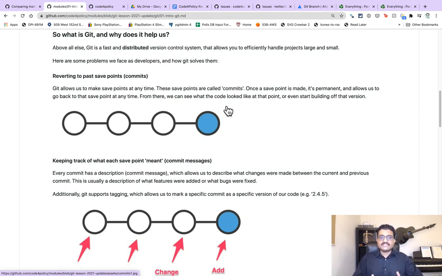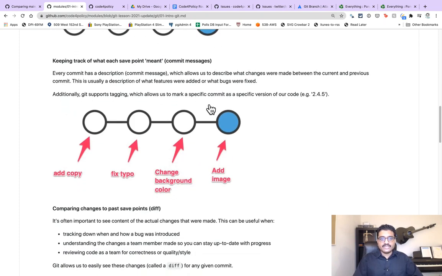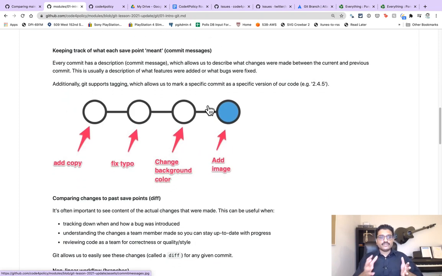You can think of these commits as save points. So Git allows you to make save points at any point in time, and then you can revert back to any other save point or commit and start building off of that older version if you ever need to. Each commit also comes with something known as a commit message. So these keep track of what each save point meant.